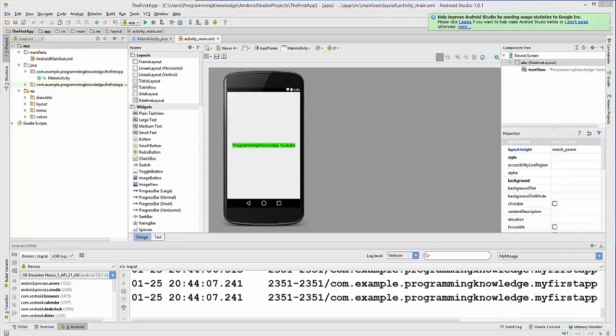Hello guys, welcome to the next video tutorial on Android app development for beginners. And in this video we will see how we can make a very basic app to add two numbers.